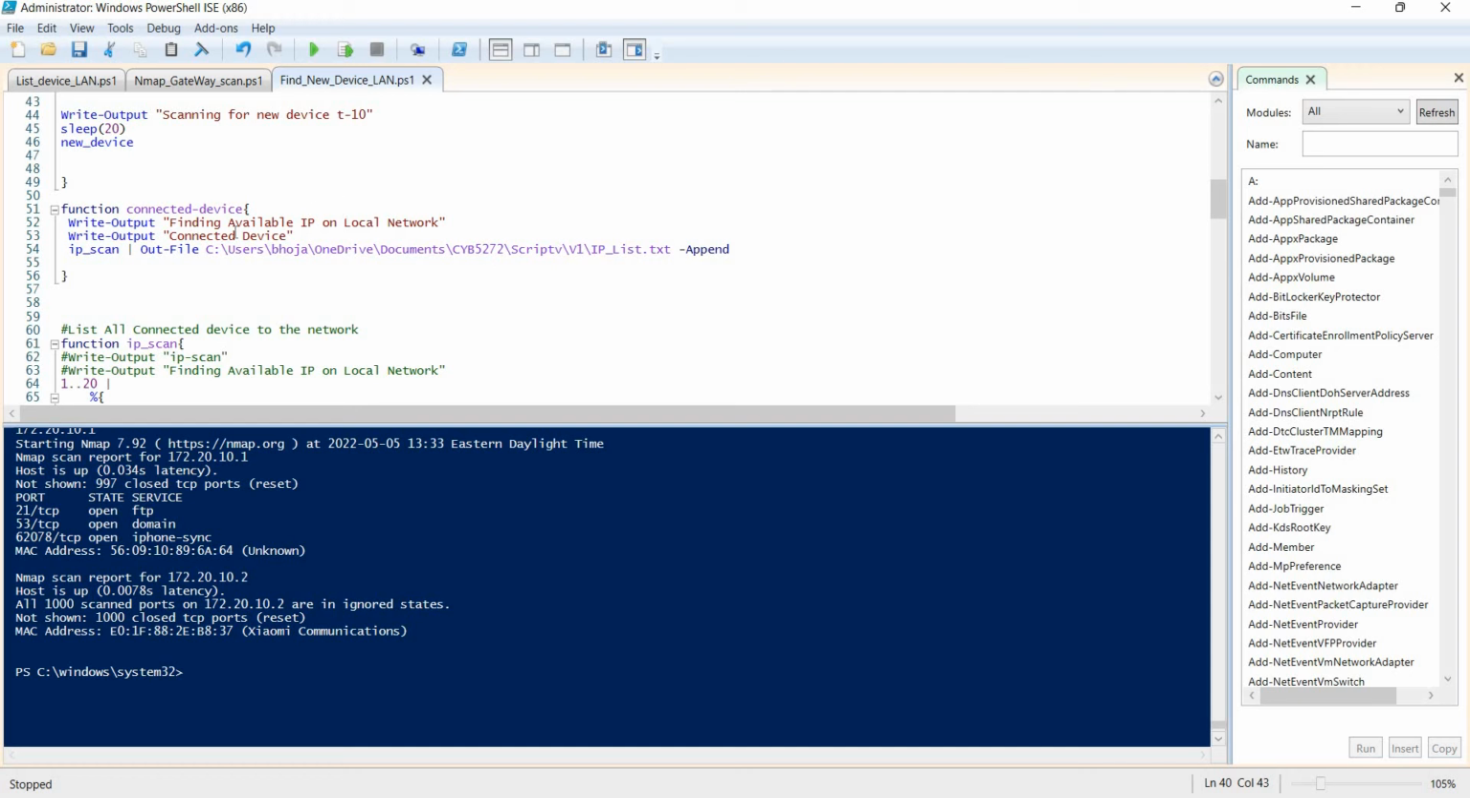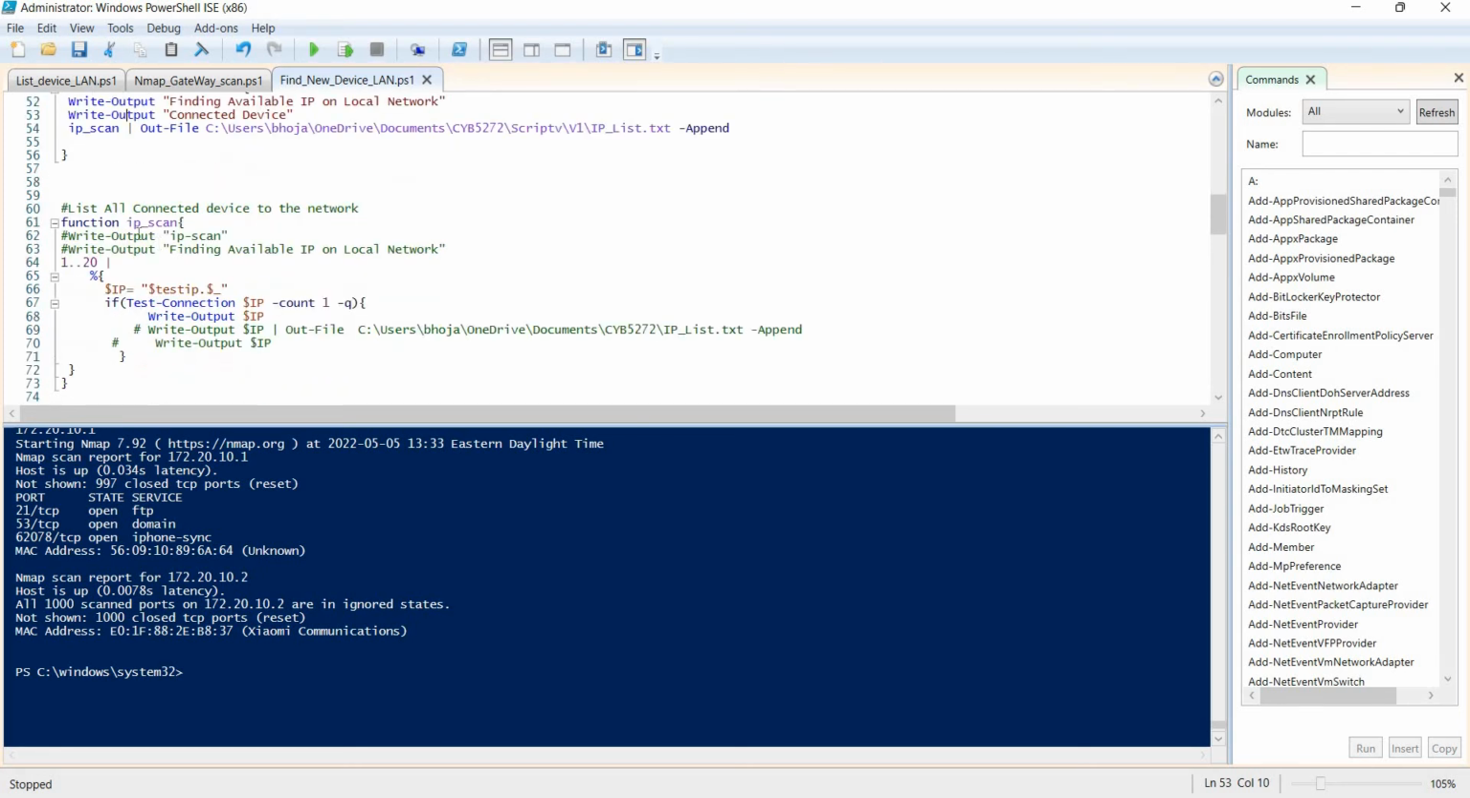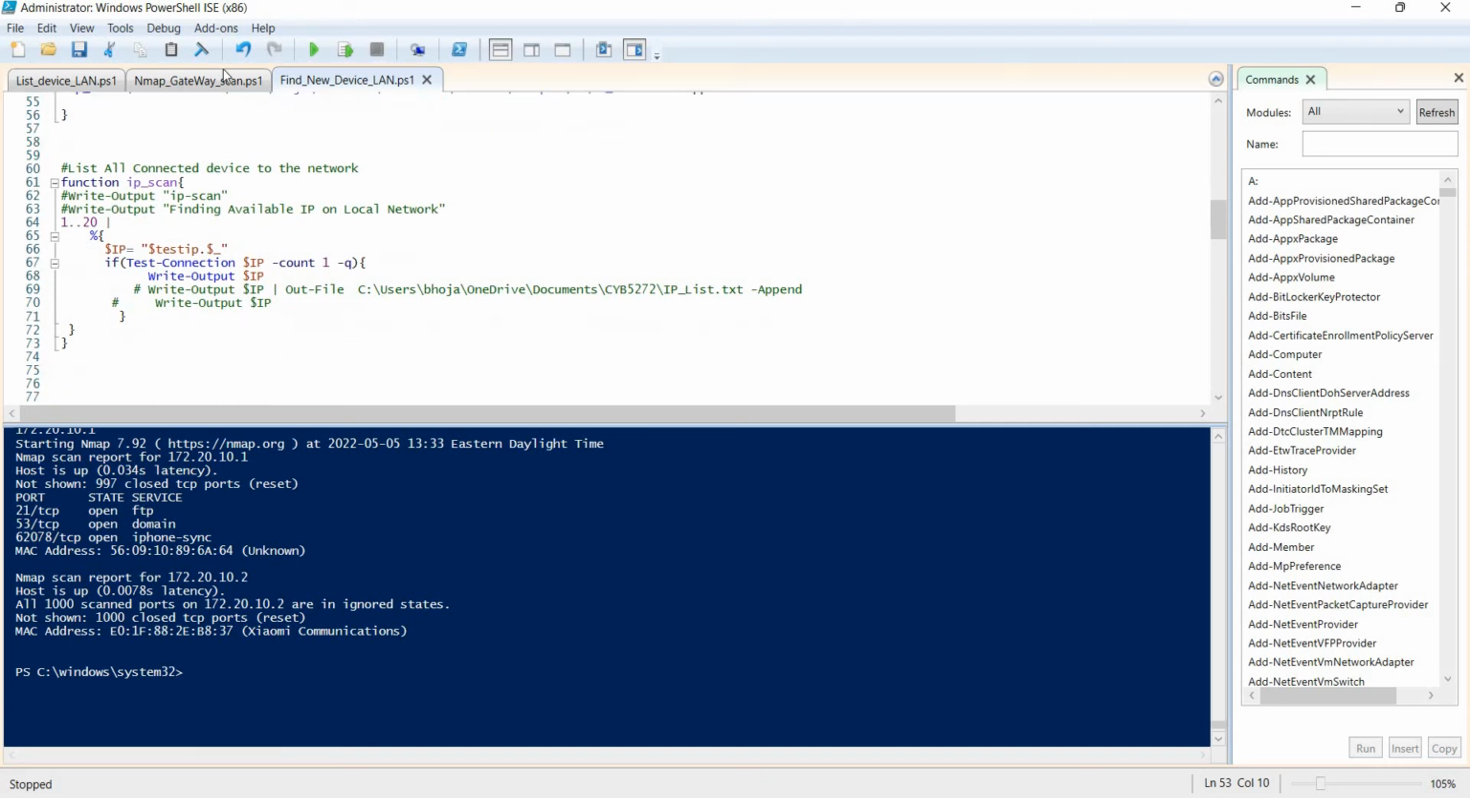This simply puts the output IP string. And this is our other function, the IP scan function. It will list all the devices, the same one we saw before, with its connection and everything.